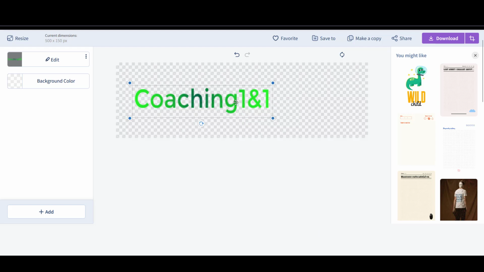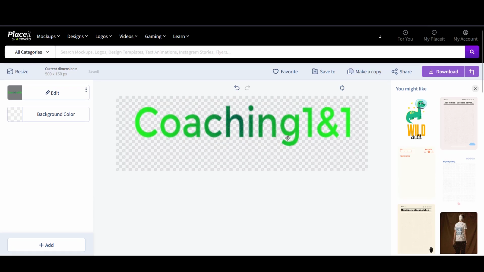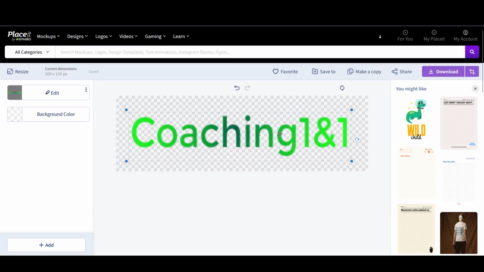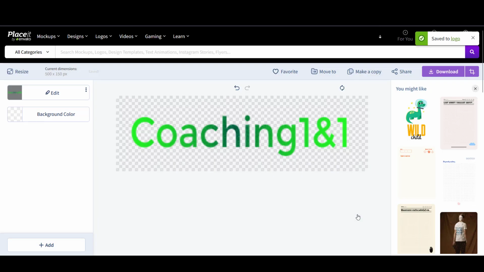Now this is a bit off in size, so we select the logo and we drag. Now we fix it in place, and now we can just save it to logos, and now we've completed our design.